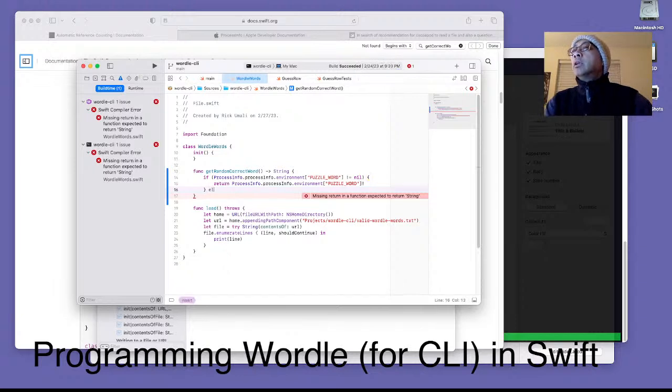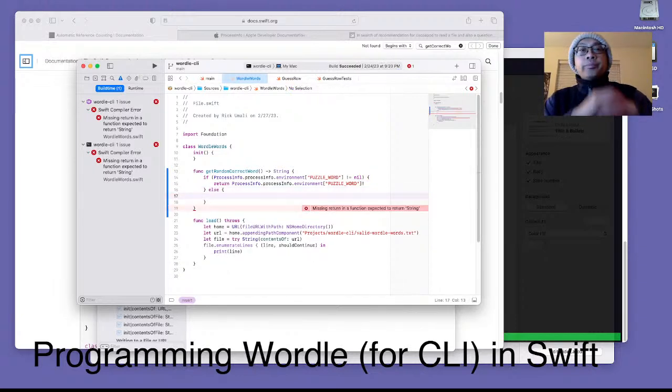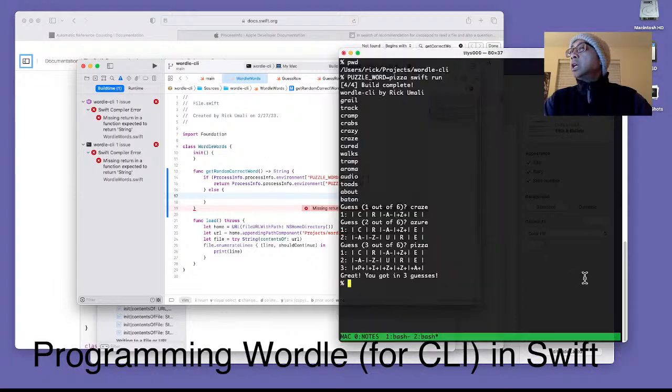So else. So you see what I'm trying to do here. I'm going about it slowly. I'm saying if the environment variable is set, use that. Otherwise, let's pick a random word from what. Now here, I should have committed that previous change. So let's do this. I've made this change.